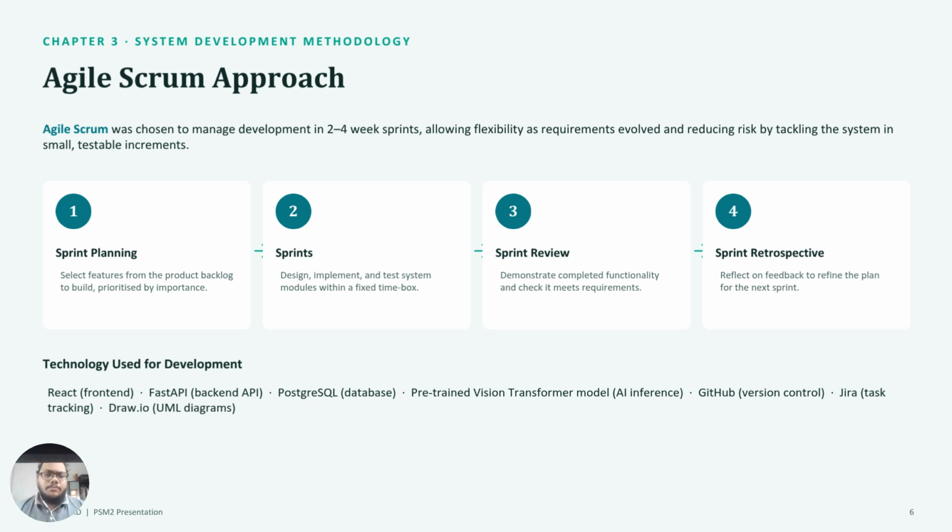For the system development methodology, I chose Agile Scrum. This let me manage development in short 2 to 4 week sprints, which gave flexibility as requirements evolved during the project and reduced risk by testing the system in small manageable increments.